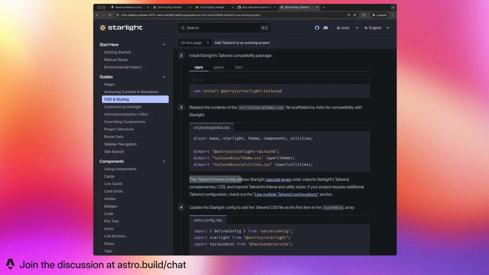So this Tailwind theme config defines the Starlight cascade layer order. This is the first line. We import Starlight's Tailwind complementary CSS. This is the third line. And then we only import the Tailwind styles we care about in Starlight, which is their theme and utilities. We do not import Starlight's preflight. So this is basically a recap of what this configuration is doing.